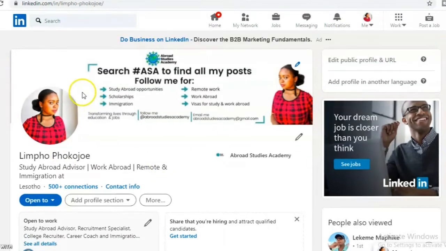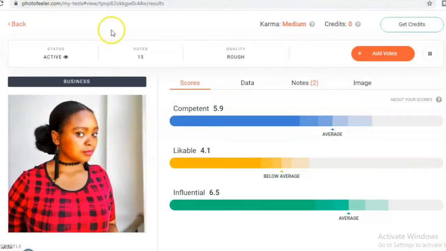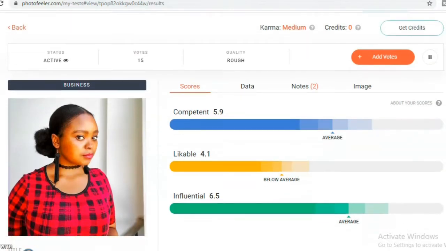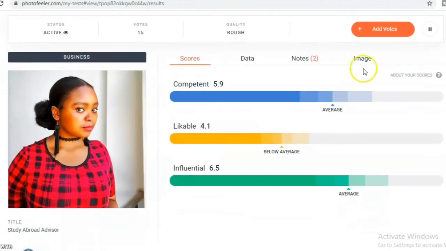So now let's go over the profile picture. I'm going to show you how you use Photofeeler. So this is my Photofeeler account where I wanted to assess if this photo is best suited for LinkedIn. As you can see, you assess competence, and this profile is what I have shown on my LinkedIn. I also have my headline as study abroad advisor, as I have that on my LinkedIn. So I'm assessing competence, I'm assessing likability and influence. So all this shows how my LinkedIn profile shows.